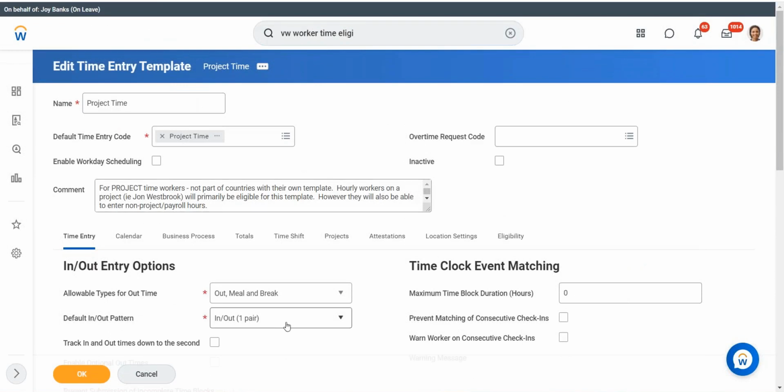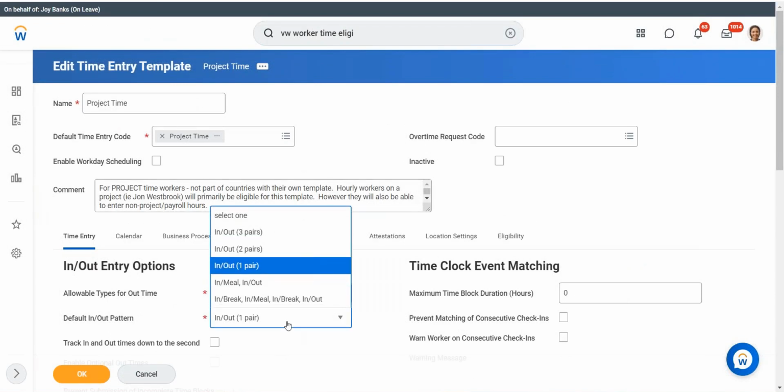After selecting this, what does that mean? What is a pair? You can have in, break, in, meal, in, out, or in, out: three pairs. How many kinds of default patterns can you have? You can have in, out: you came and you went out. Or you can have in, you came, you had a meal, then again you entered time, then you had a break, then again you entered time, and then you went home. That is one set.